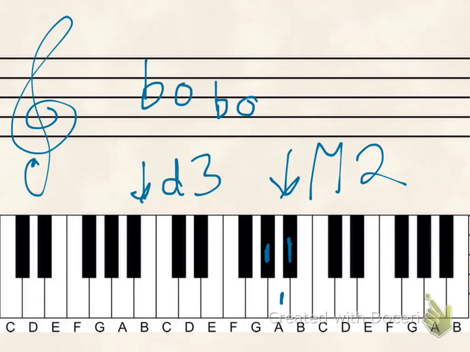How do you respell an A flat as a third? Well, we know that it has to be some sort of G, because a third down from B flat is G. So B flat down to A flat respelled would be B flat down to G sharp. And there we have it. Our diminished third is a G sharp.